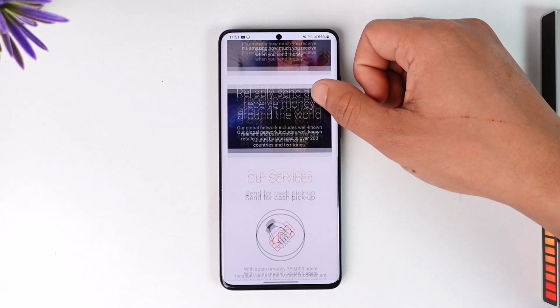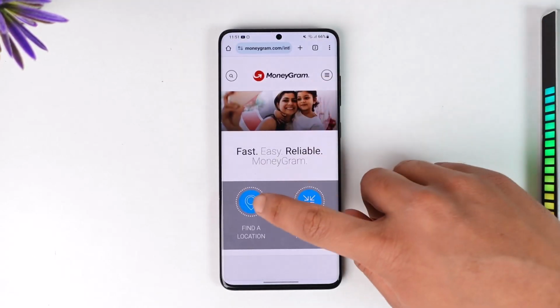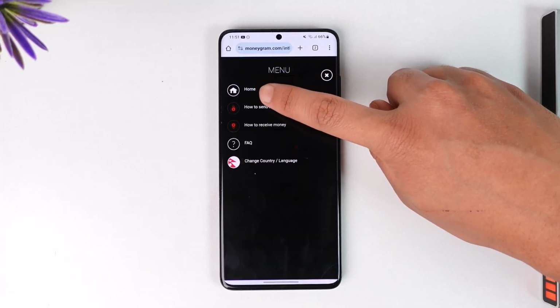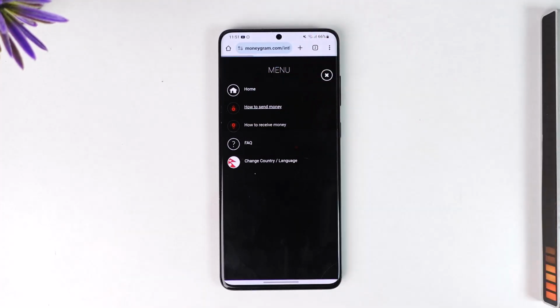And if you want to begin sending or receiving money over here, you should be able to go ahead and find the options to go ahead and then basically sign up for your Moneygram account as well. This way you should be able to go ahead and then basically finish creating a Moneygram account.